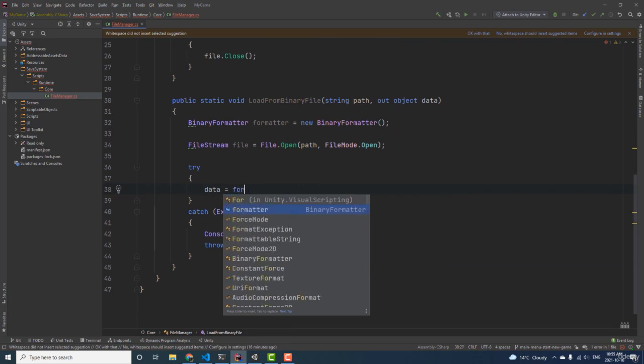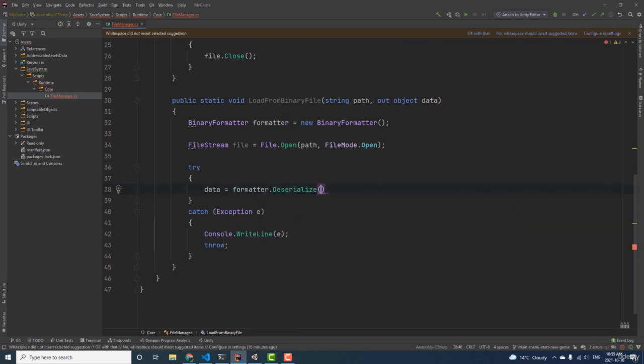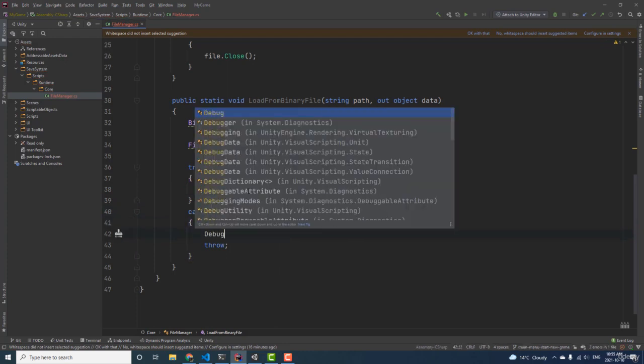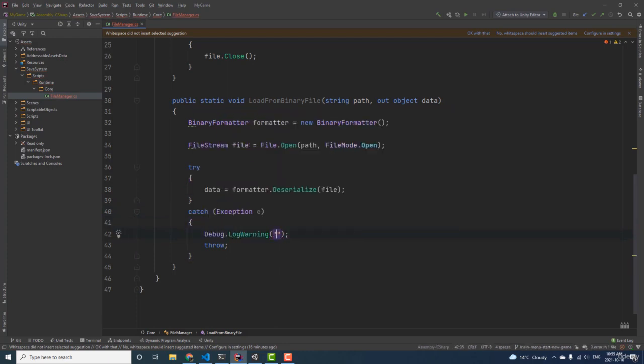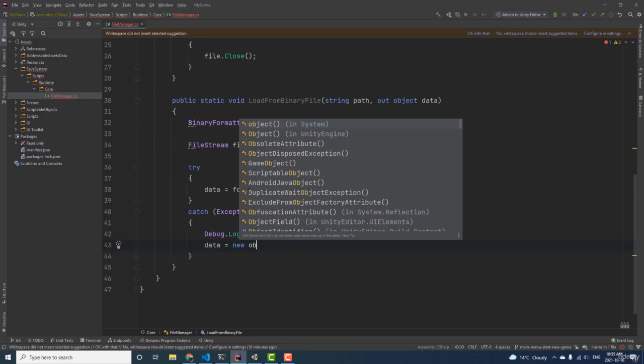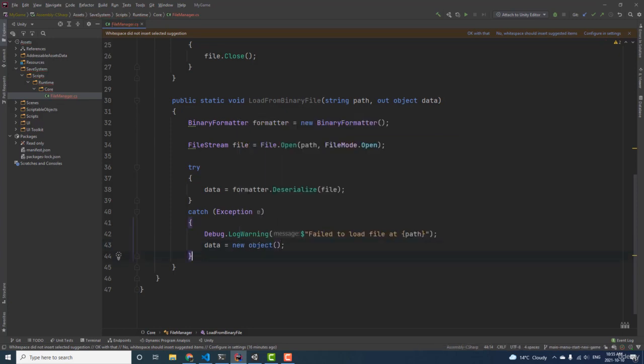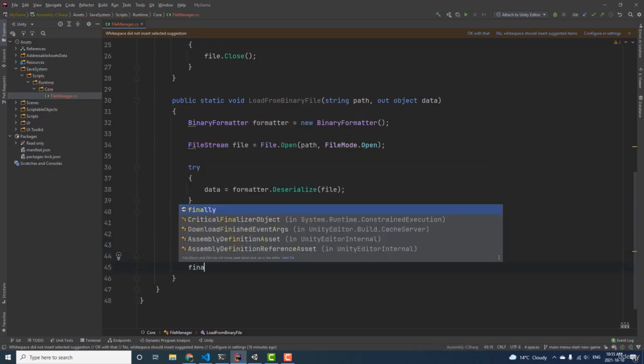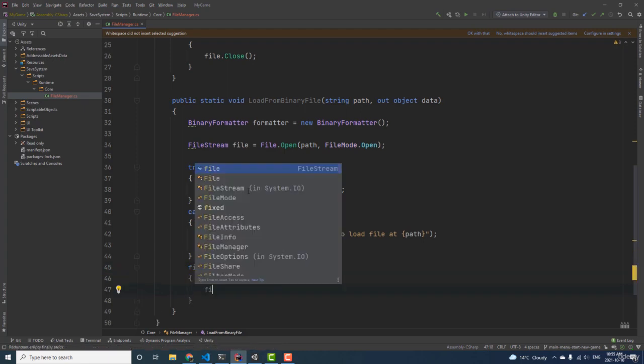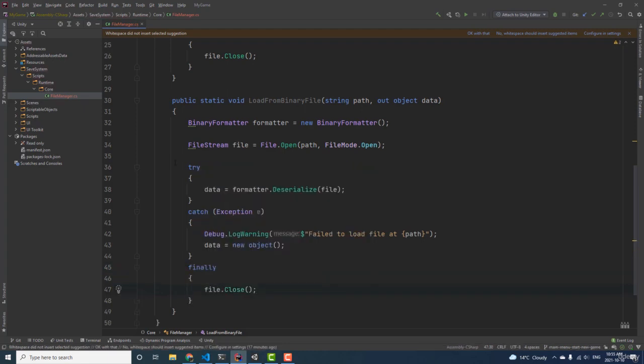Then in our try catch, we're going to set the data variable by deserializing the file. And then if there's an error, we're going to log a message saying that we failed to load the file. And we have to set the variable in all cases, and so we set it to an empty object. And again, in our finally block, we're going to close the file stream.